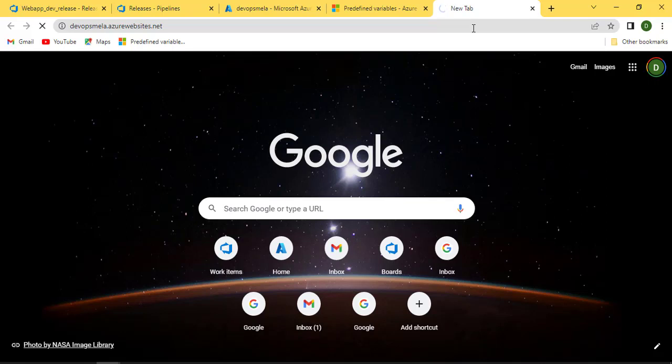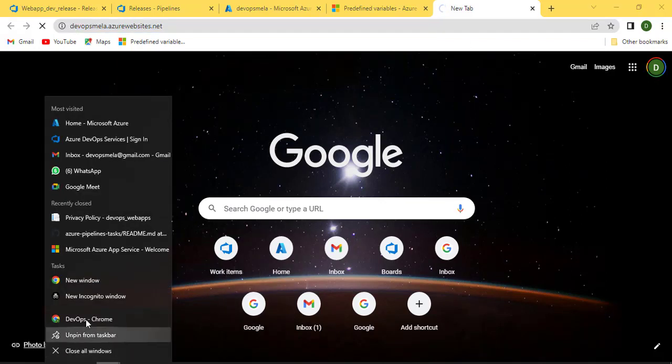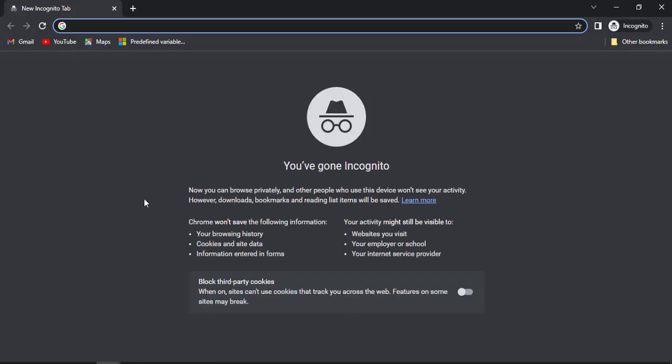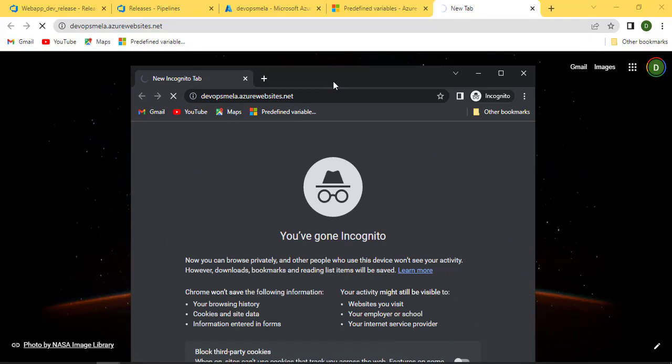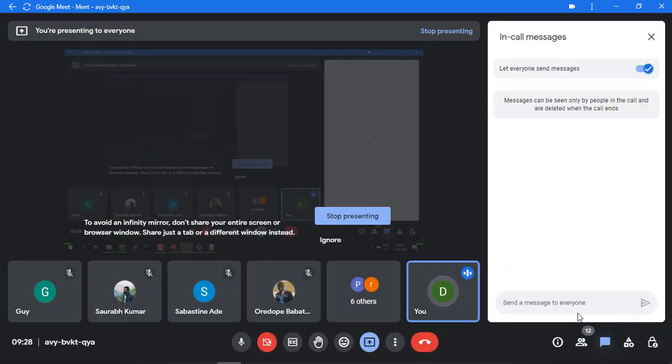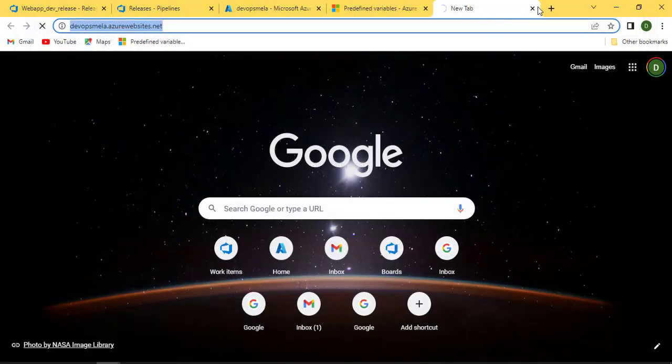Let's wait while this is coming up. It's taking good amount of time. Let's open in incognito mode. Guys, try it from your side also, if you are able to see the new change. This is taking time.